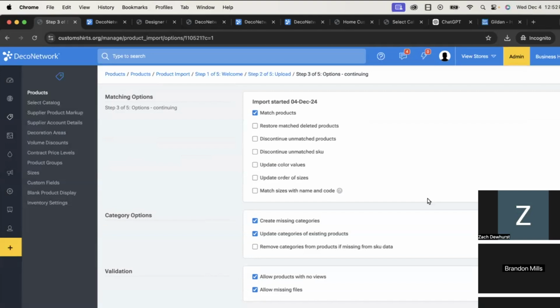Another way you could get around this is with some of the other checkboxes. You don't want to discontinue unmatched products or unmatched SKUs if you're not importing a whole new CSV, but things can easily get really messy. So I always recommend if you're adding new things, just page down to the end of your current CSV and paste all the new stuff in there, just so you don't mess up anything in your catalog accidentally.